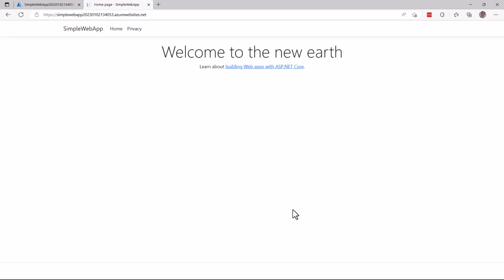Now, this feature is great for apps that need authentication for all pages. If you need more control over authentication, you can use Azure Active Directory.